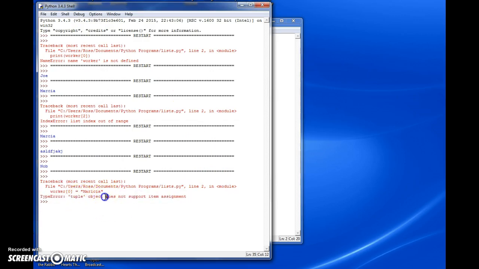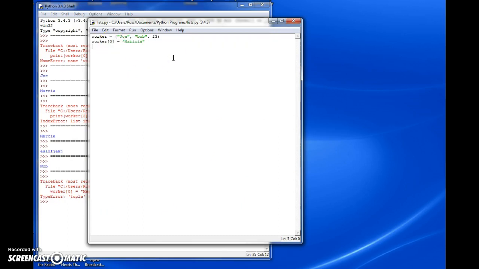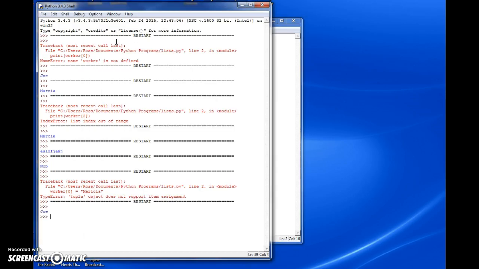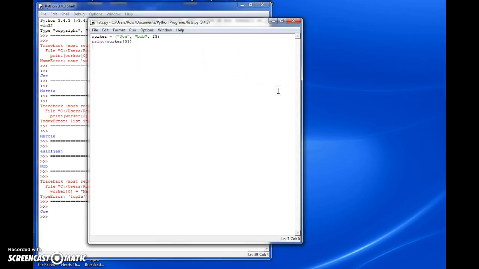It says tuple object does not support item assignment. And you're like, what is an object? You get a type error and it's screaming at you, and you're confused. Pretty much what that's saying is, with tuples, you can't change them around like you can lists. Once you set them up, they're set in stone. But you can just print out stuff, right? So that's print worker 0, and Joe. So indexing still works with tuples. You just can't change them. So they're like lists except constants.